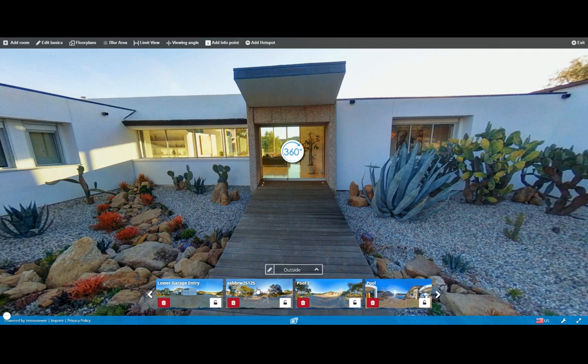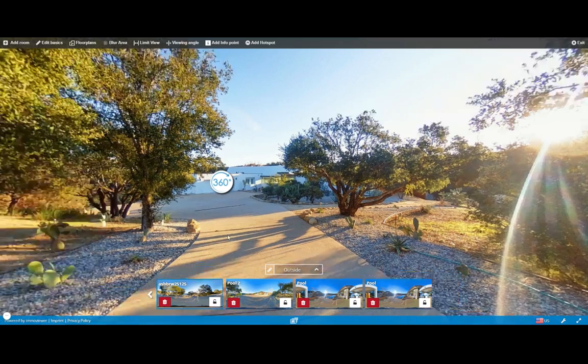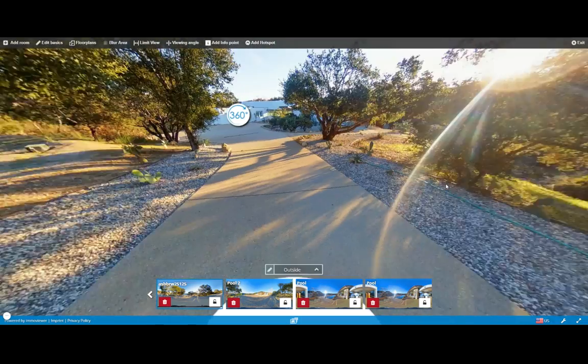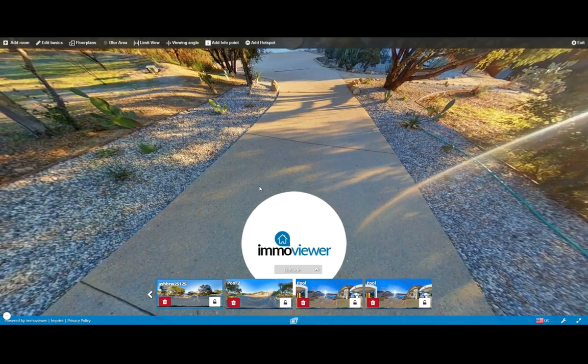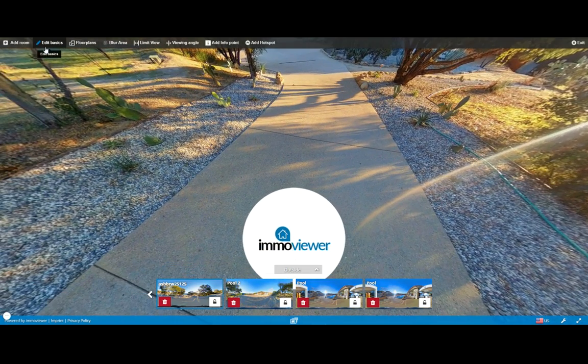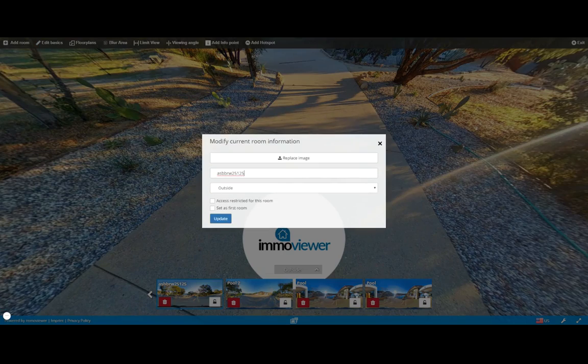Oh, there we go. Looks like we have a room that has gibberish as its name. So let's try and edit this room. Click on Edit Basics. A pop-up window should appear on your screen. And here we can rename this room to Driveway.